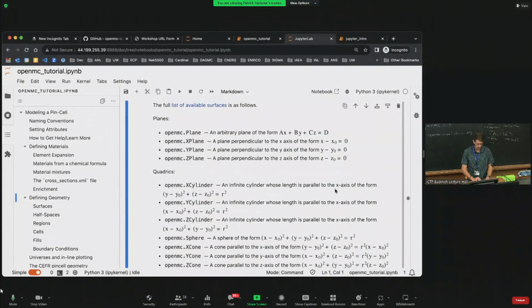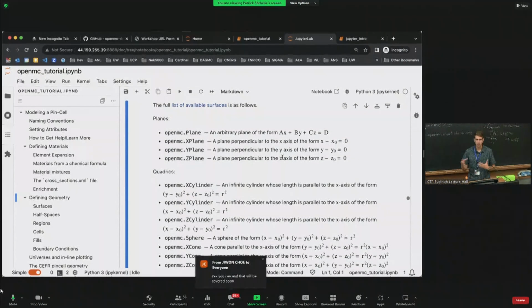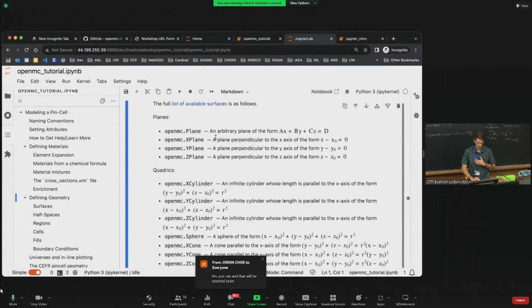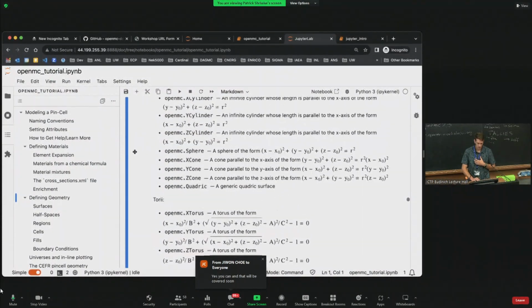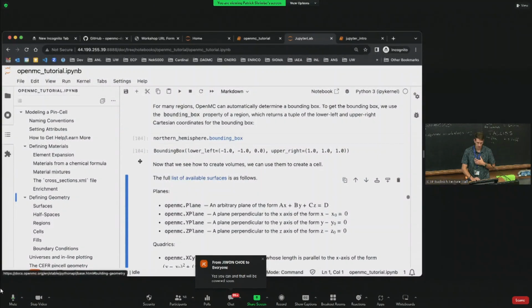As I mentioned before, there's a whole bunch of different surfaces available in OpenMC. Here's a list of most of them. But there's a full list available at the link in the notebook as well.